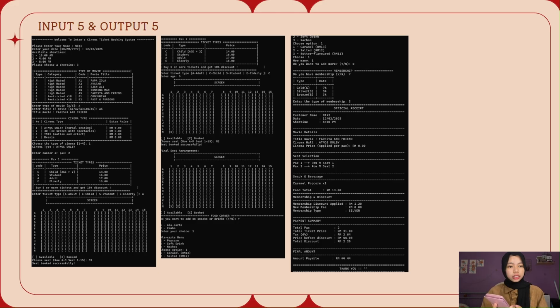So the total ticket price is 17 ringgit plus 14, 31 ringgit, and the price before discount is total ticket price plus food total, which is 31 ringgit plus 13 ringgit, 44 ringgit. And tax is applied, and tax is 6% from price before discount. So 6% multiplied by 44 ringgit is 2 ringgit 64.